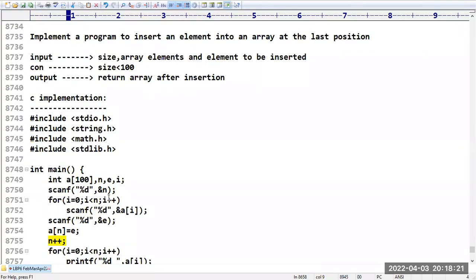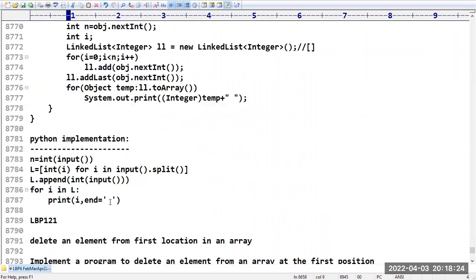LBP7 batch, only 50 programs are there. Don't worry, I will add by today night.